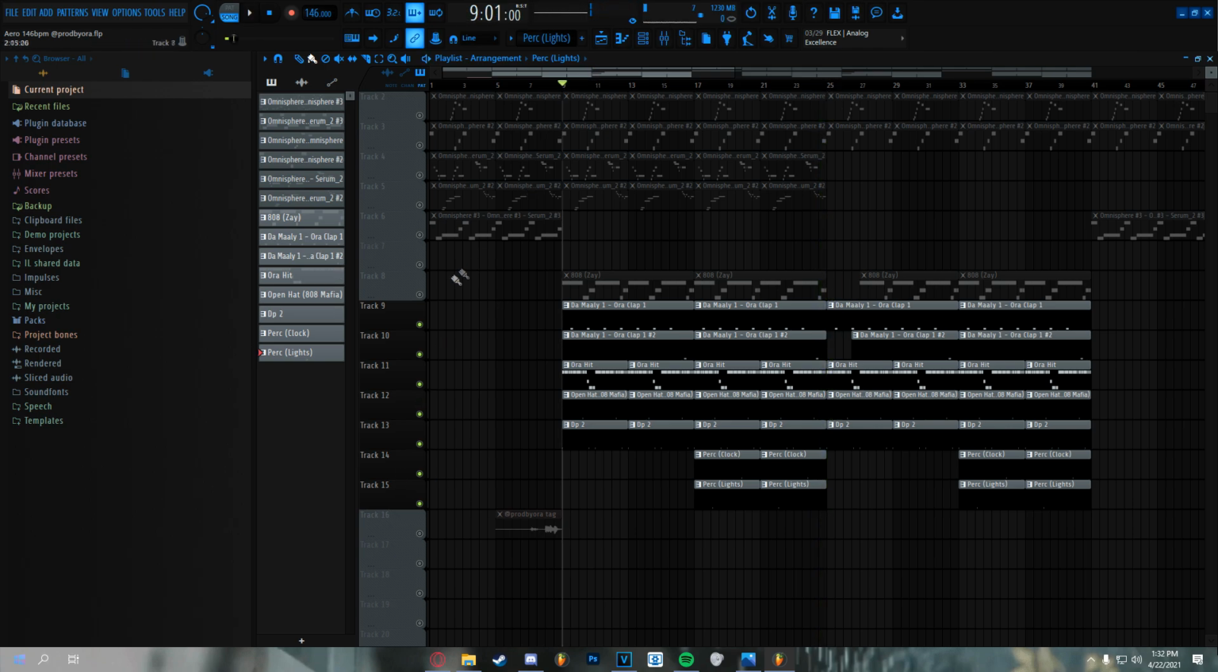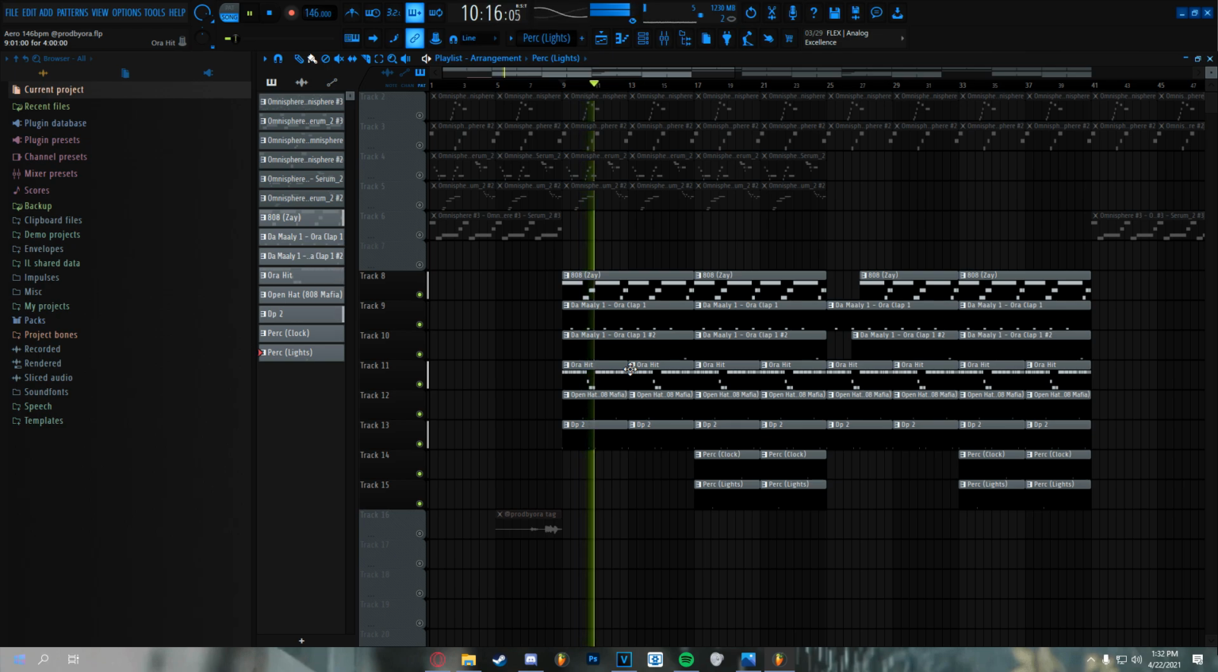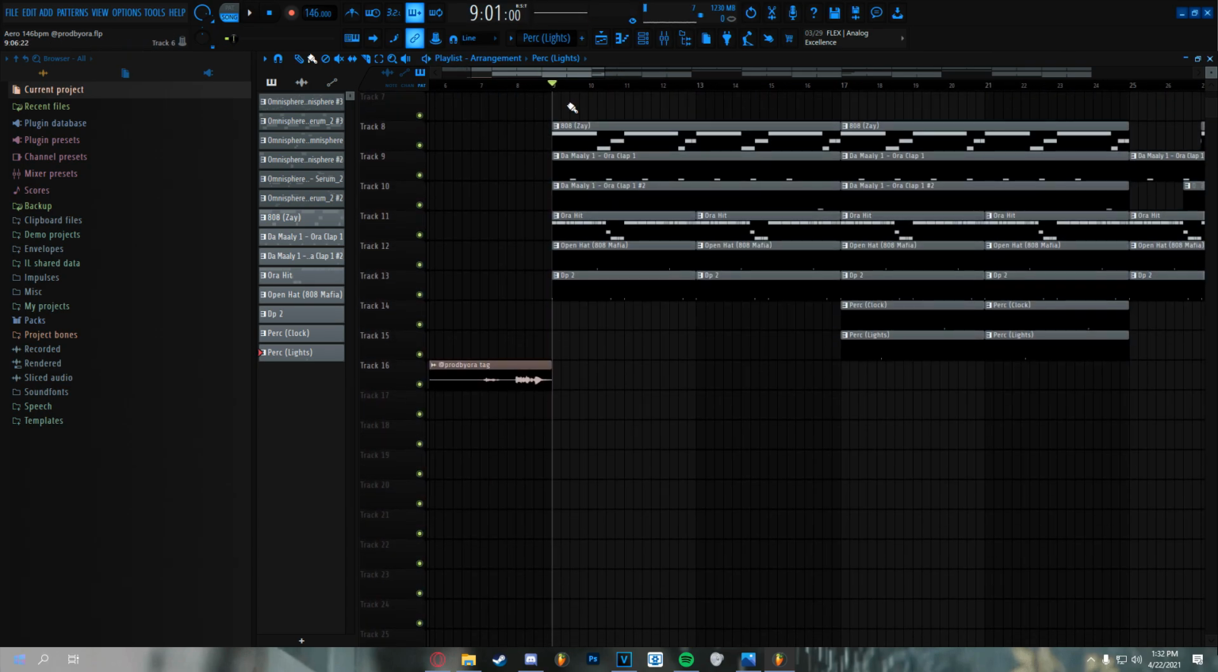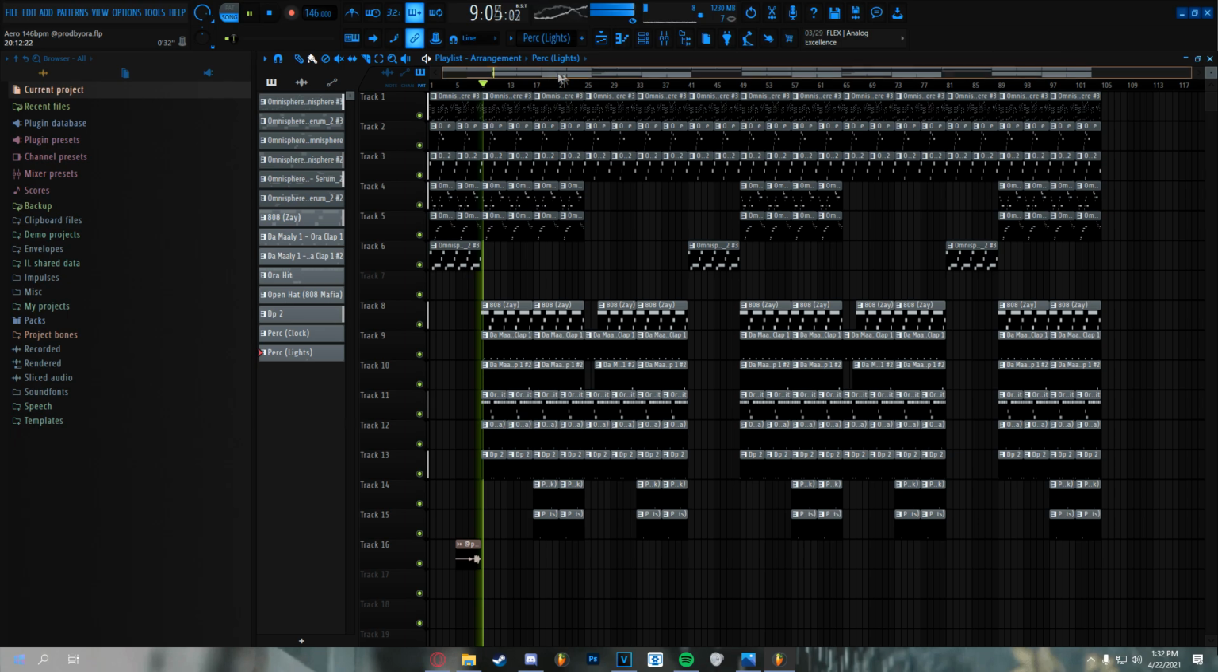And with the 808. It might be a waste of time playing them all out like this, but yeah. And then everything together, it will sound like this.